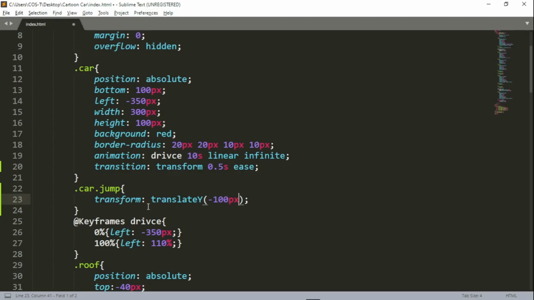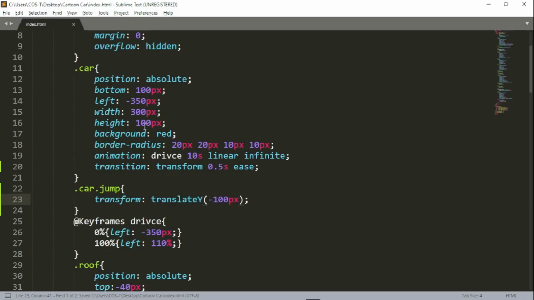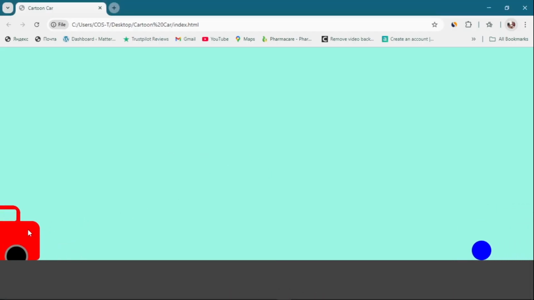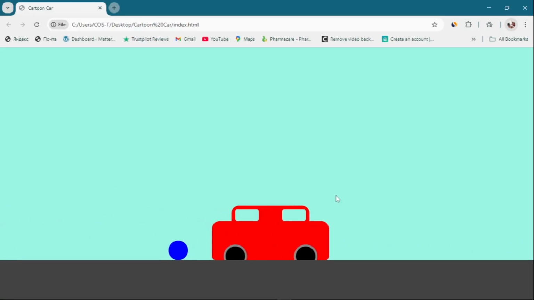Okay, 100 pixels. Click on file, click on save. Now let's go to the browser. So in my browser, you can see the car is coming. When I refresh, the car is coming. When I press the space bar, you see that the car is not jumping.